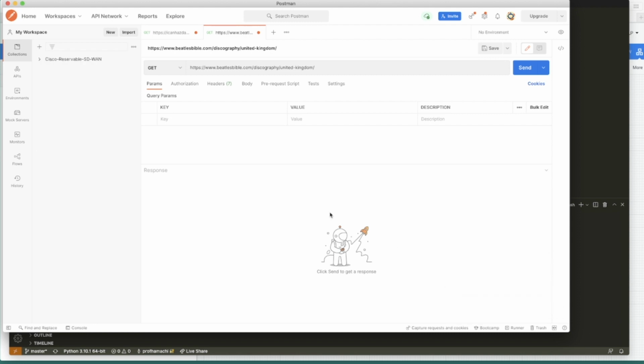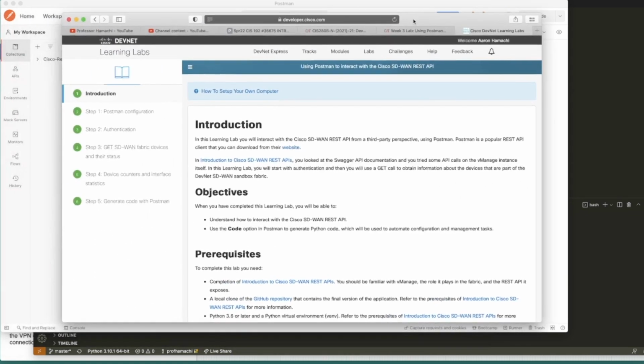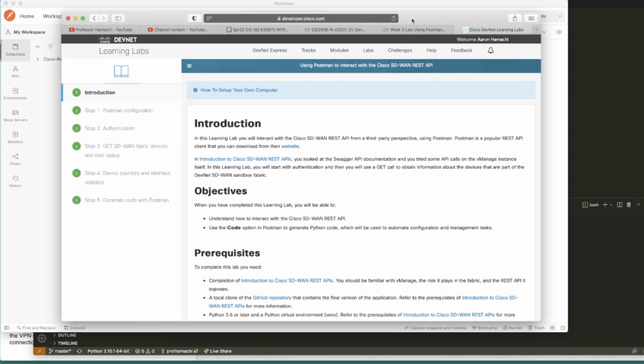And this should open up here the reservable SD-WAN environment. Okay, so good. Let's go ahead and see what we got under here. Okay, so now we are at the lab here. This is using Postman to interact with the Cisco SD-WAN REST API. I'll go ahead and link to this particular lab in the description below.